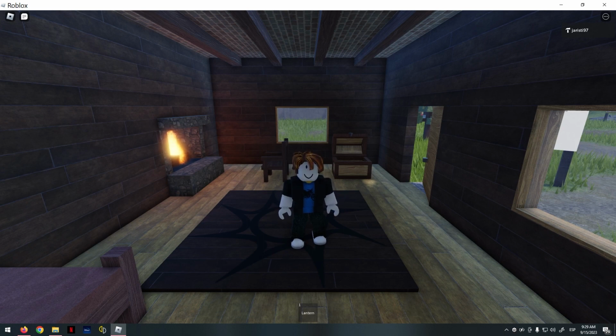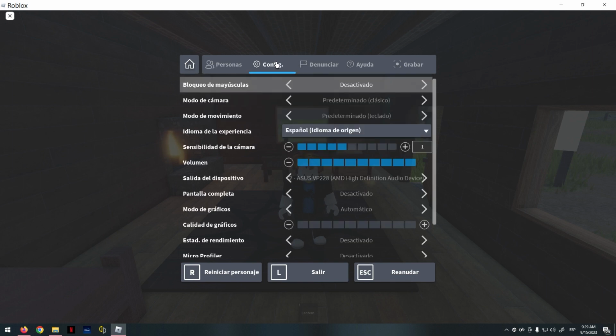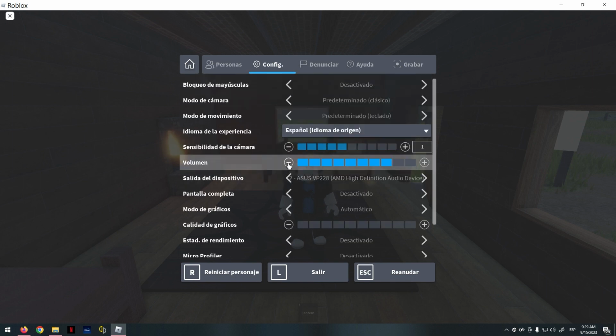First, let's try doing this. Inside the game, click on the game icon in the upper left corner. Then go to settings and check the volume tab to make sure it's working as it should. If it's not that, then let's try something else.